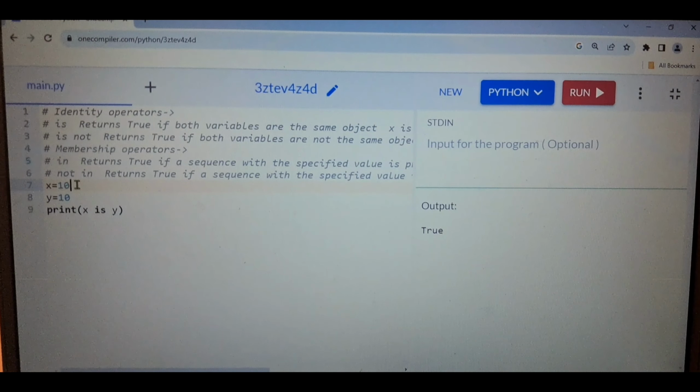I am sure most of the people are not getting this point, but don't worry. I will explain these things very deeply in upcoming videos. But right now, keep in mind what I'm trying to say. For example, x equals 10, y equals 10. So I'm doing x is y, like I'm checking if x is y. It's showing yes, true. It is y.